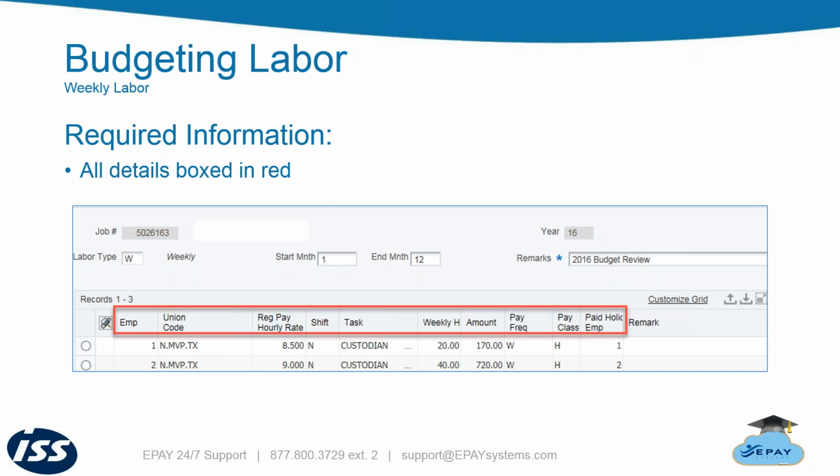But what you're seeing here is what a weekly labor template looks like in JDE. And all the required fields are boxed in red. So whenever submitting a new budget for a new job, please keep in mind that in order to accurately budget for your labor, this is the information we're going to need.